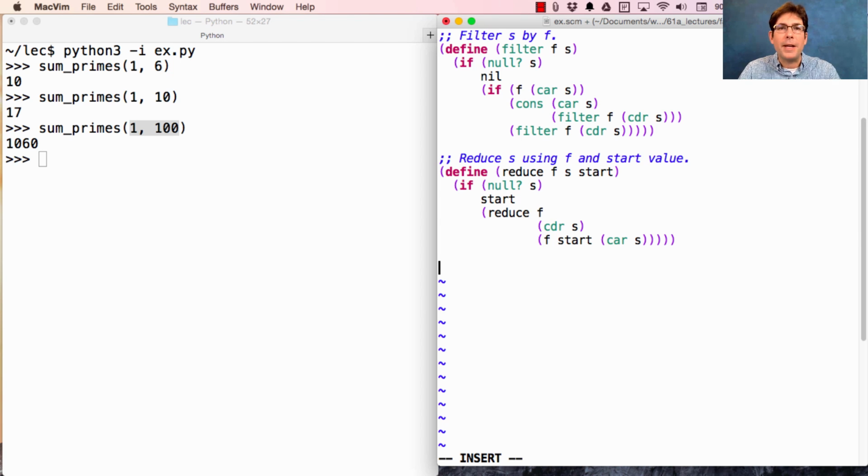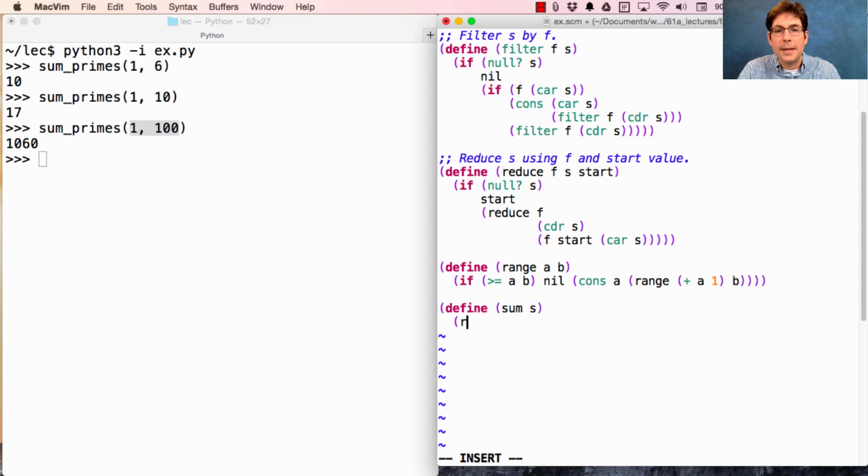Now, if we want things like range and sum, we have to define them ourselves. A range is a list that's either nil if a is greater than or equal to b, or starts with a and is followed by a range from a plus 1 to b. Now what about sum? Well, if you want to sum up all the elements in a sequence S, you just reduce, using addition, all of the elements in S starting at 0.